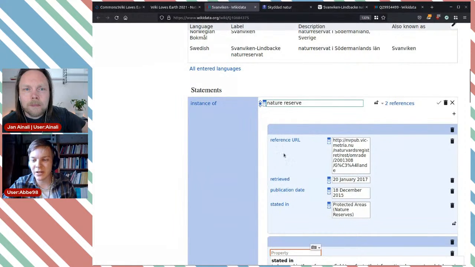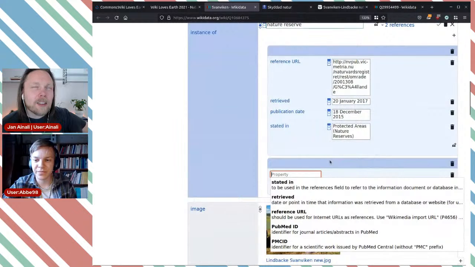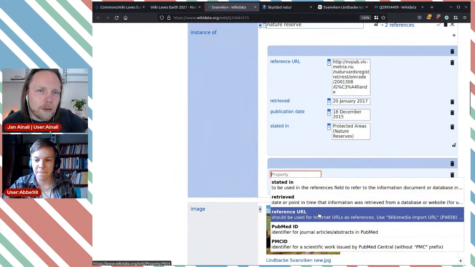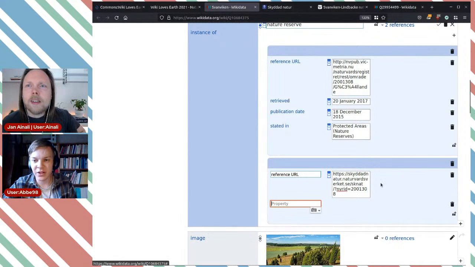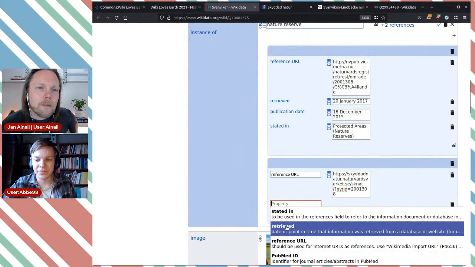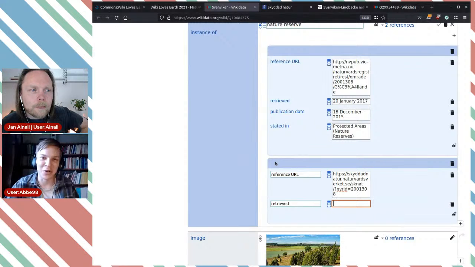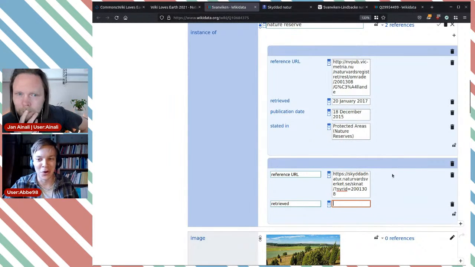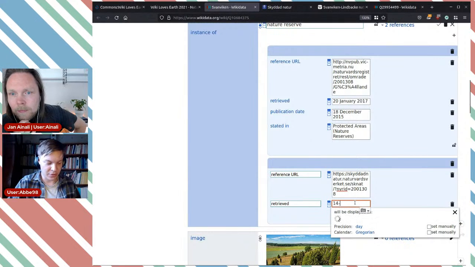Can you mark them as deprecated? No, you can't. I think there is a qualifier for it, I don't remember it. But it could not be deprecated like with ranks. Right. What I do is just an example right now, but I realized that the imports for all nature reserves are broken. So we'll probably do a bot job here. Yes. So the retrieved date is very much today. It doesn't autocomplete for me still.